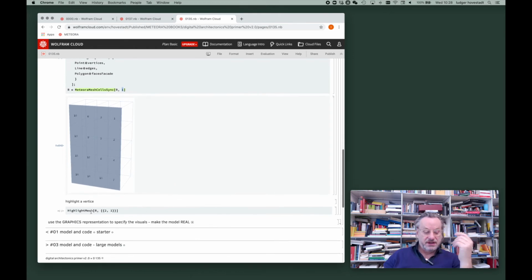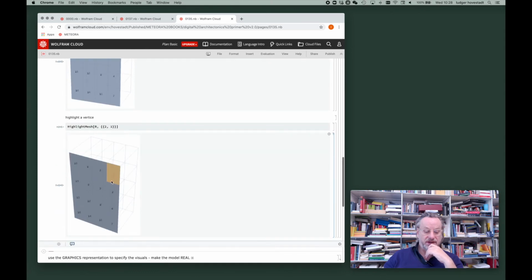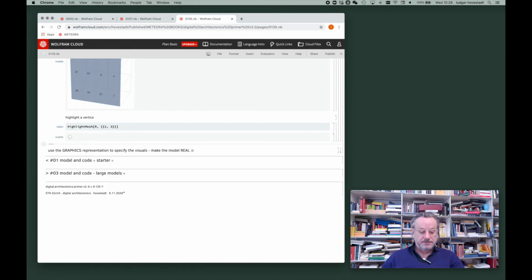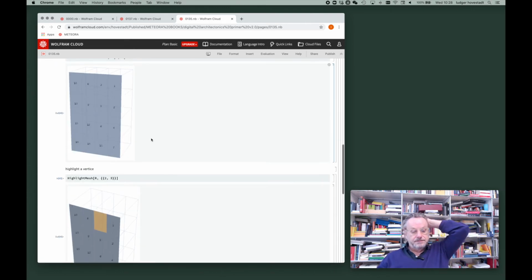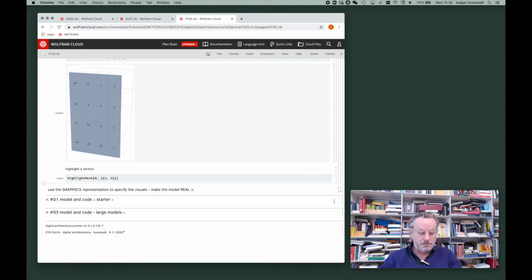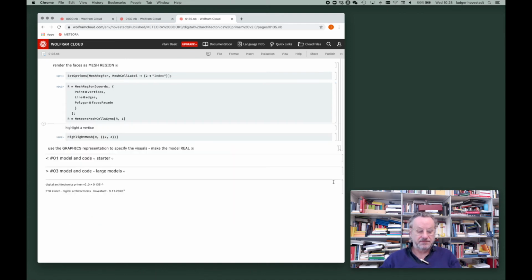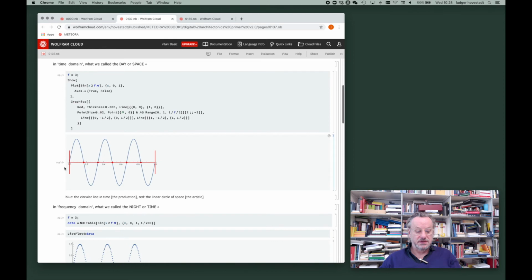And now of course I can, for example, say highlight face number 1, like we did it with the point. And here we are. We can go for face number 3. Good. Okay, now we finish the topology. So this in principle is our architectural model. And this corresponds to the red thing here.